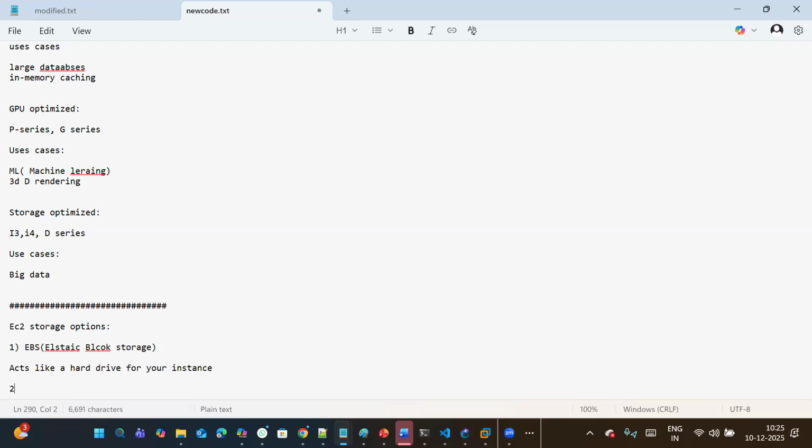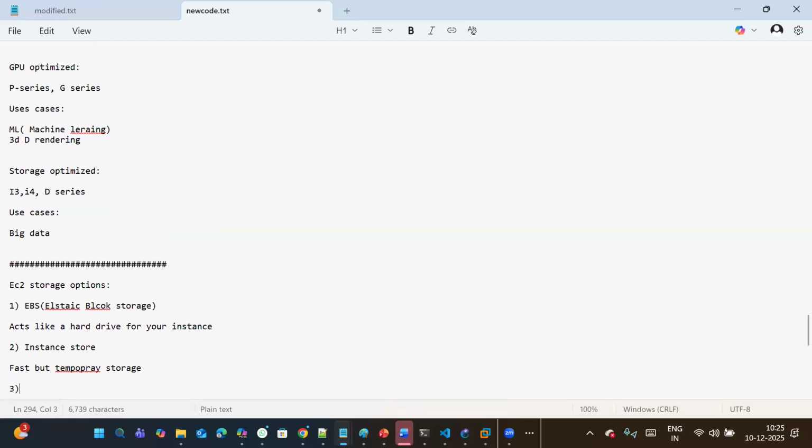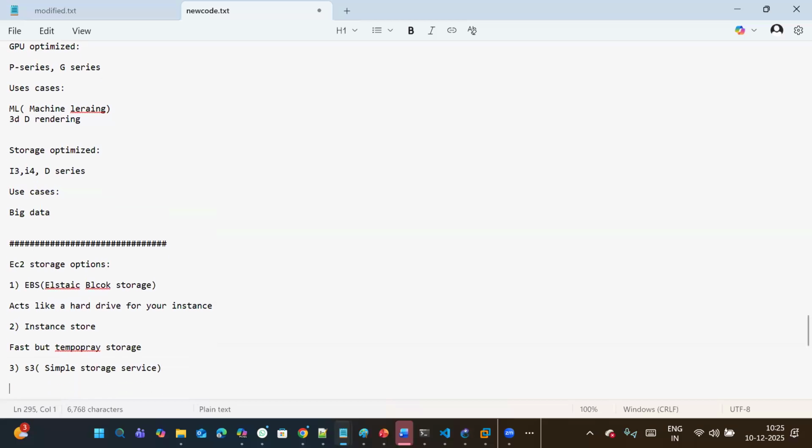The second one is instance store. Fast but temporary storage. The last important service is S3. S3 stands for Simple Storage Service. It is not attached to the EC2, but it is used to store backups, AMIs and logs, etc.